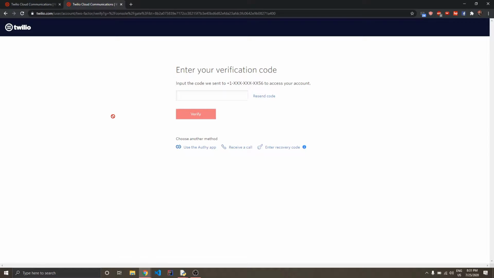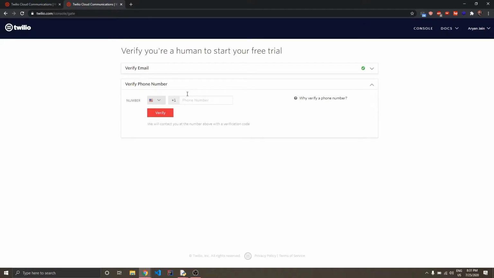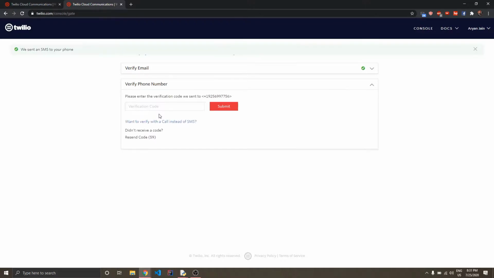I have phone verification set up, so I'm getting a quick access code, and I'm going to put that in right now. Here, we need to verify a phone number. This is going to be any phone number that we're going to test to. For example, here's my phone number, and I'm going to be using it to test if my application works. I'll simply click verify. Then Twilio is going to send you a verification code, and you're going to enter that in here.